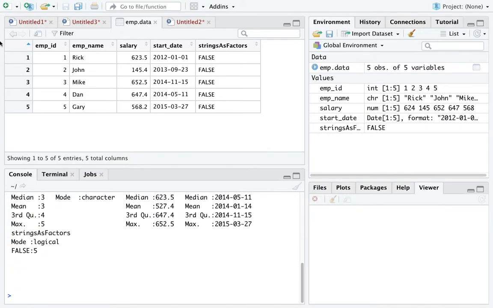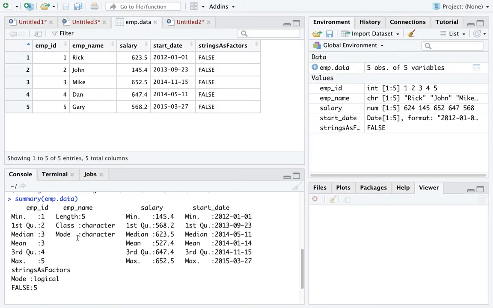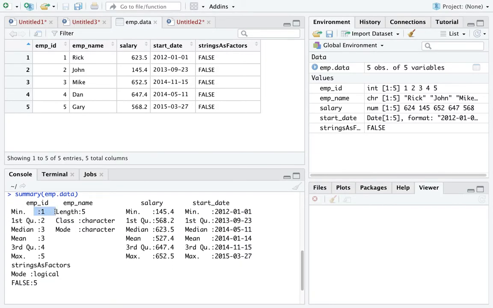Please mute. So you got the summary. For employee ID, length 5, first quartile is 2, median is 3, and you get salary like this. For the start date column, the stringsAsFactors column, employee ID and employee name, you get the length, the class, and the mode. Here you get the maximum value, mean value, median value, first quartile, and third quartile. This is your summary.